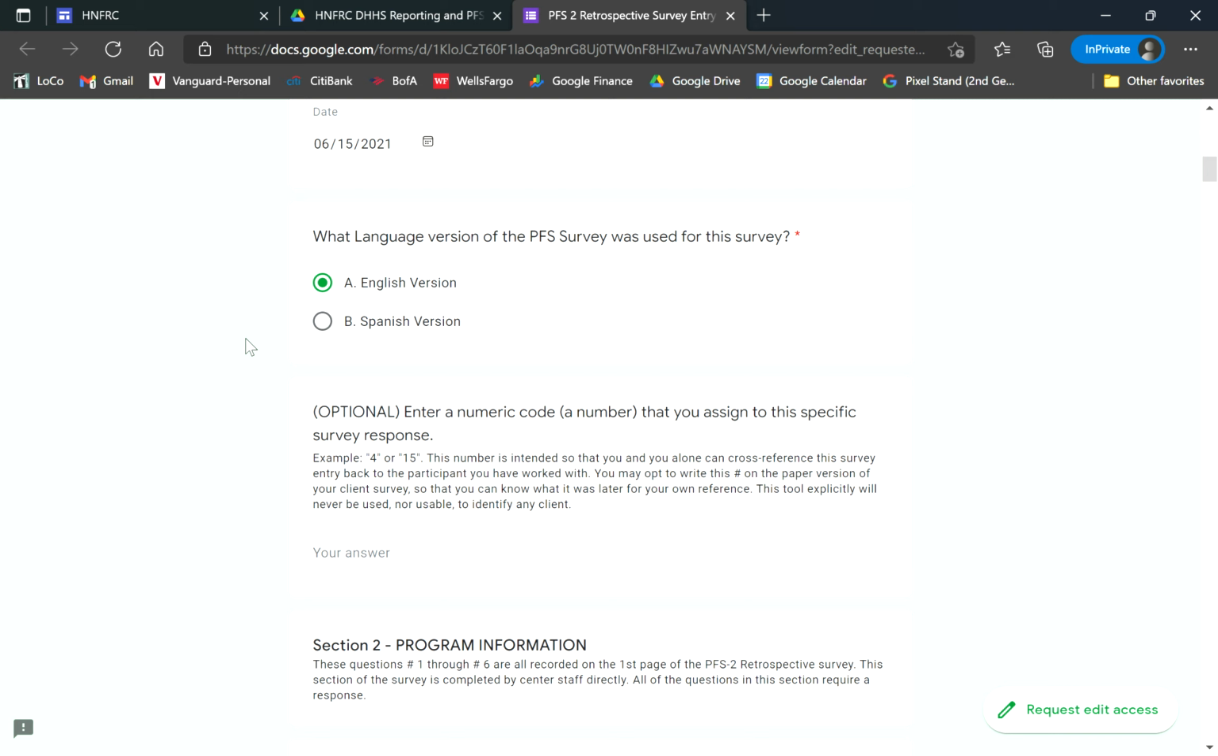So if you do have a Spanish version later, you would select the option for a Spanish version. Likewise, those printout files, if and when we do get a Spanish version off the ground, will be located back in that PFS printout subfolder that we navigated through in the HNFRC member resource library.